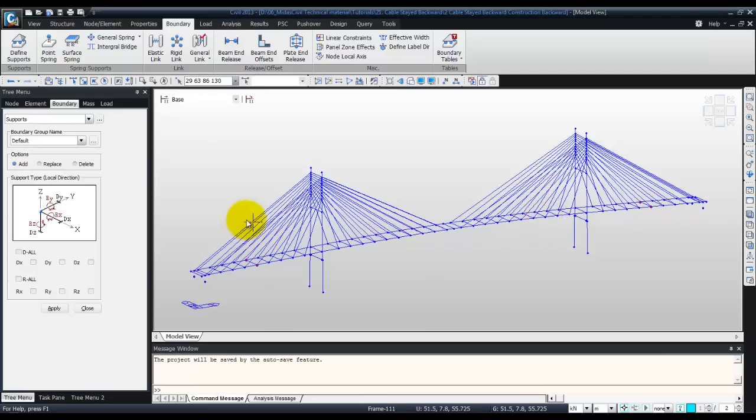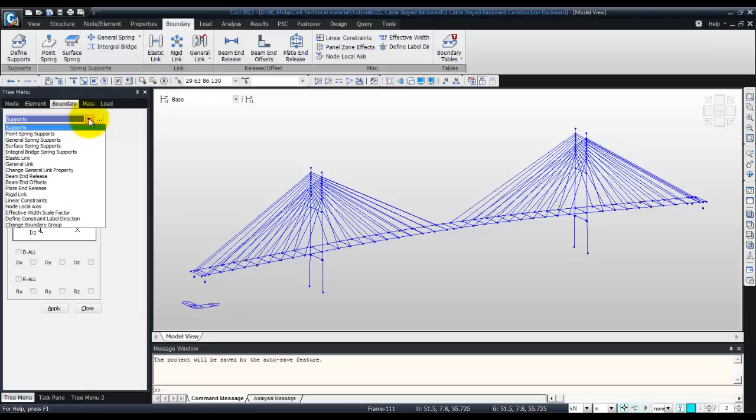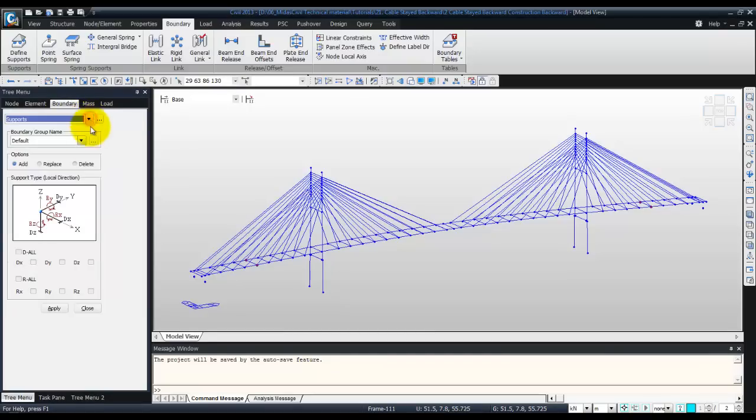Then go into the boundary group and select boundary group name, select bent, option add, and support type dx, dy, dz, and rz on, and apply.